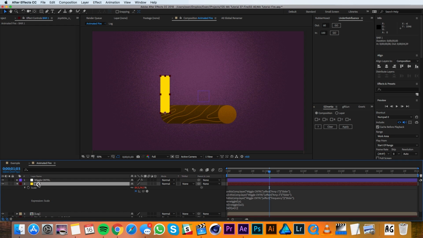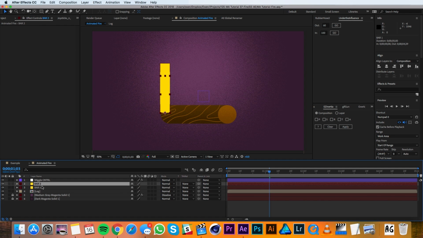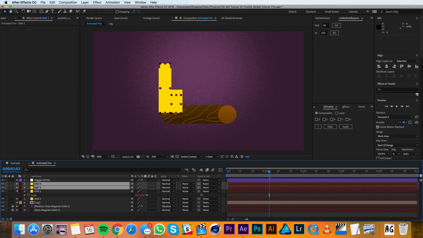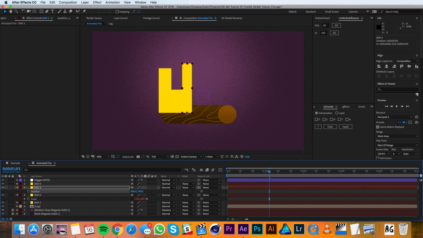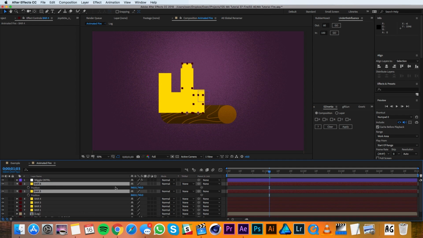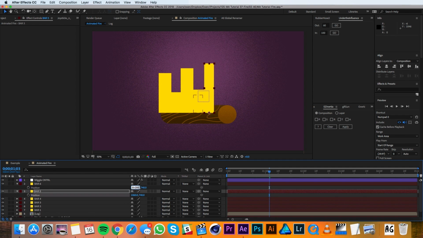Then I'll duplicate my bar 1 layer. I'll pull up its position with P, and I'll add 100 in the X dimension. Then I'll pull up its scale with S, and I'll unlink the properties, and I'll change the Y scale to 50%. Then I'll go through a process of duplicating these and moving them along till I have 7 bars, where both outsides should be tall bars and they should be roughly centered to the composition.